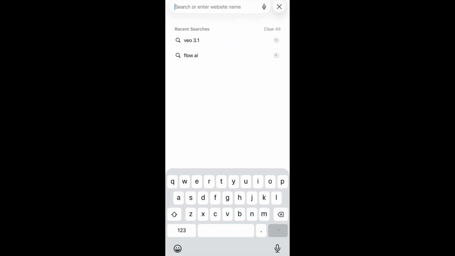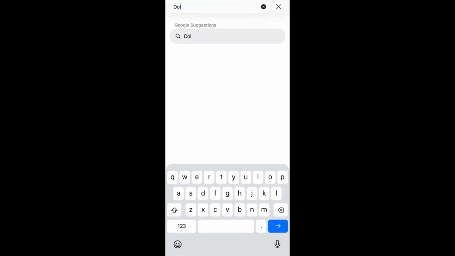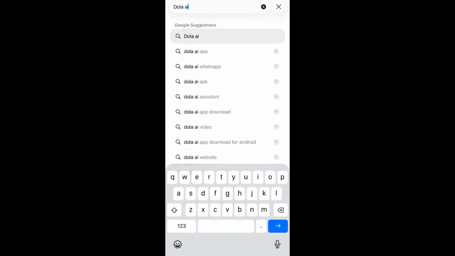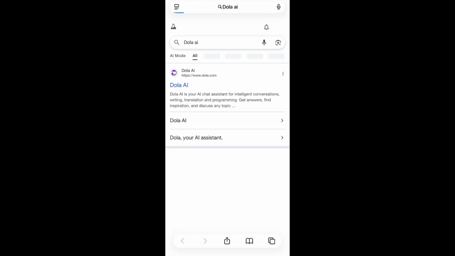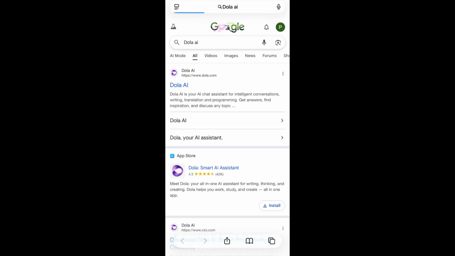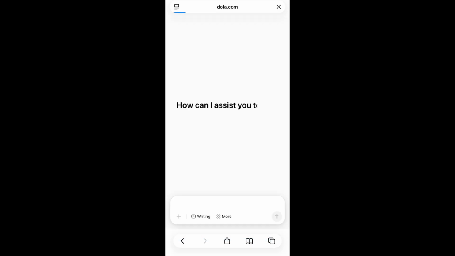Now that that is ready, let's head over to our browser, then you type Dola AI, okay? You can also download Dola AI app if you don't want to use this website, but I'm cool with the website, so I just type Dola AI, then you search. It will open this beautiful interface for you, then you select the first one that you're seeing, okay? Once it opens into this interface, this is how the website looks like. This is how the platform looks like.